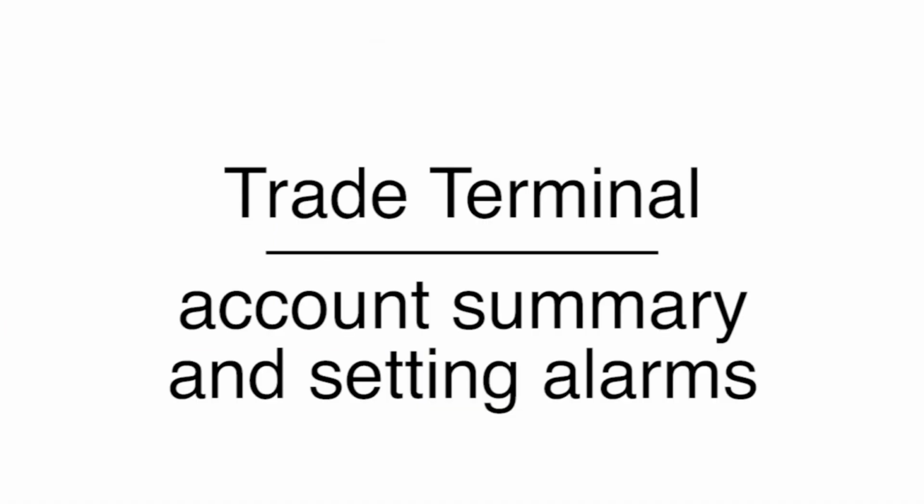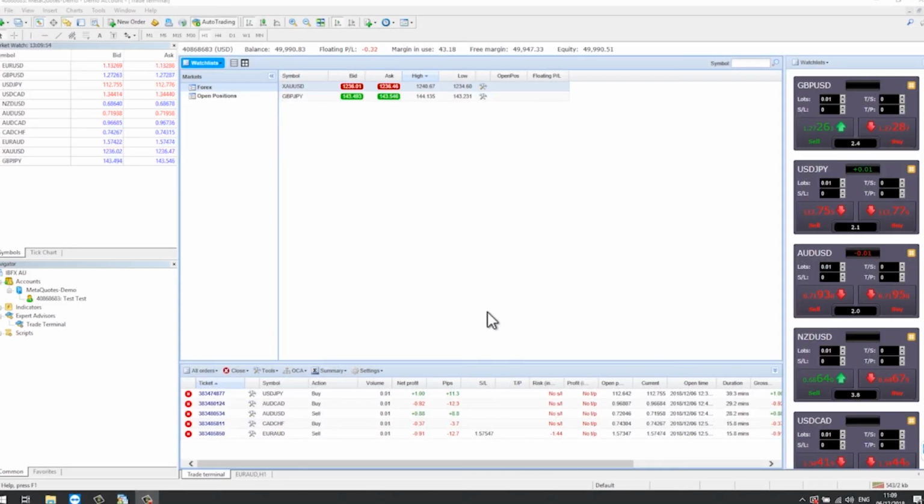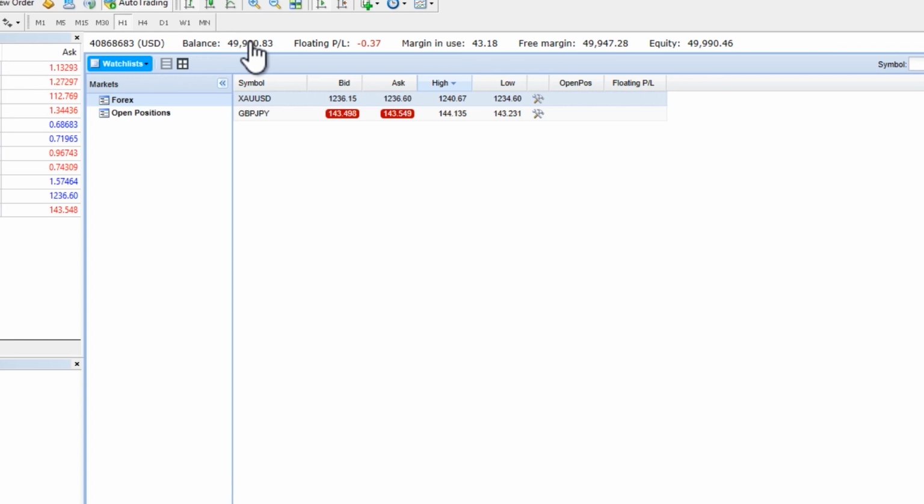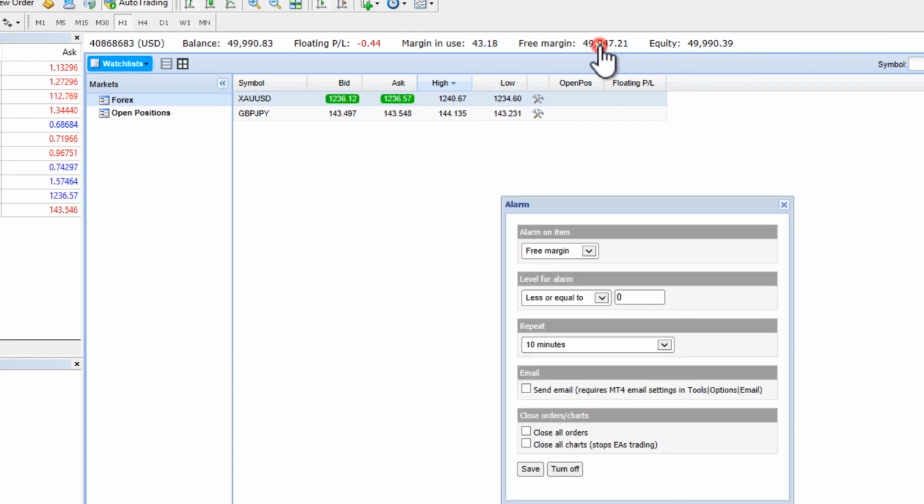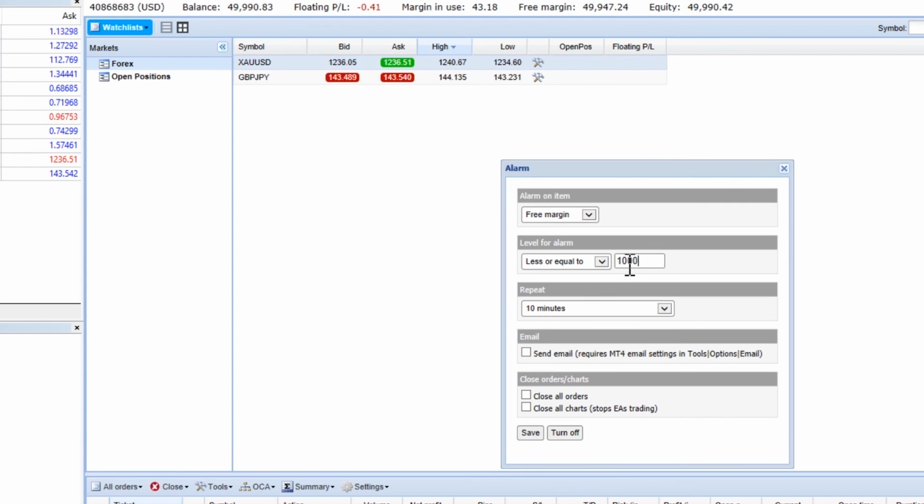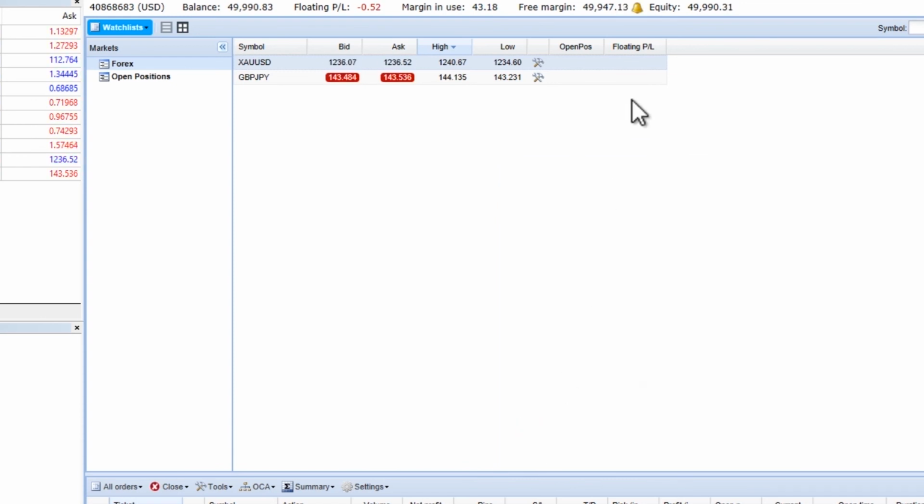Account Summary and Setting Alarms. The account summary at the top of the trade terminal shows key information about your account: balance, equity, floating P and L, free margin, etc. An alarm can be set on any of the account values by clicking on it. In this example, an alarm will trigger when our free margin falls below $1,000. When an alarm is set, a bell icon is displayed next to the value. The icon will turn red if the alarm is triggered.